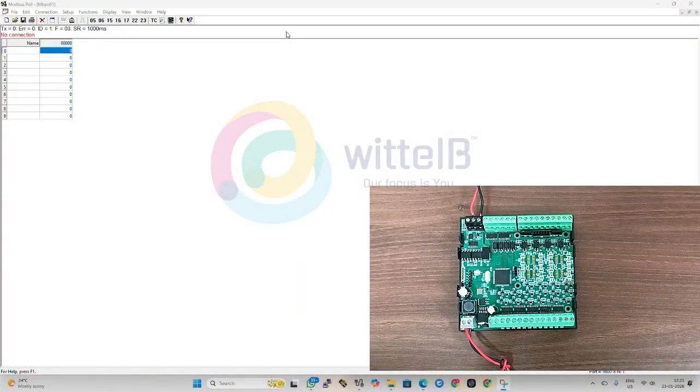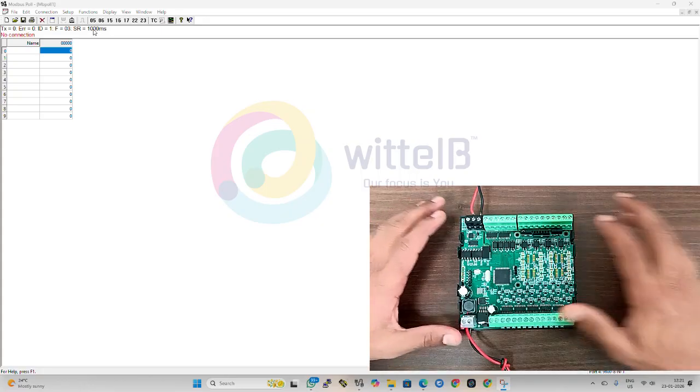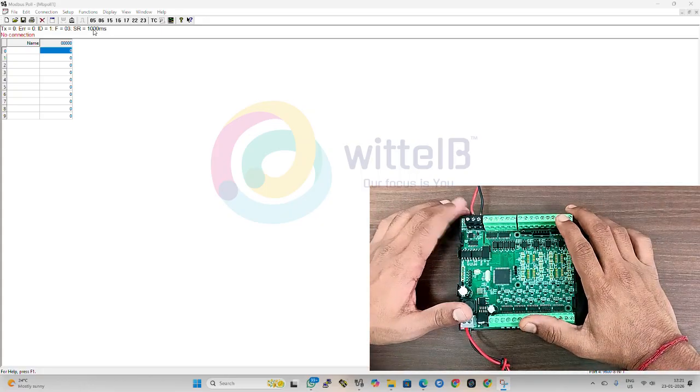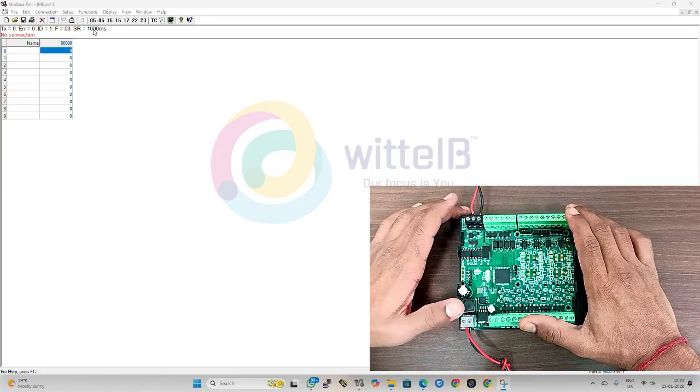So here we get to know how to configure the 16UI8UO module with the RS485, where we are using Modbus Poll for reference. Here I have connected the Modbus board. In the base board I have connected the RS485 cable to the PC to configure the board. Here I have provided 24 volt DC.